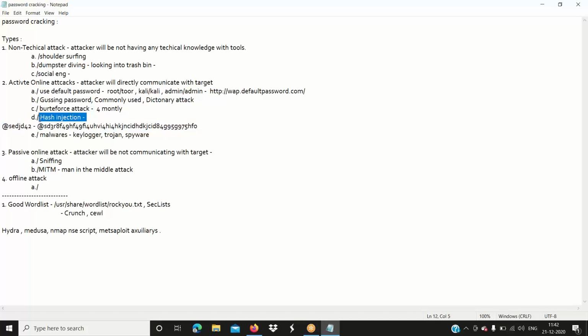So when I say hash injection, the attacker, instead of giving the password to the server, gathers the hash and sends it to the server to check whether the server accepts it or not. If the server accepts it, the attacker can log in. If the server does not accept it, it means it is secure from hash injection attacks. Then we have another active online attack.